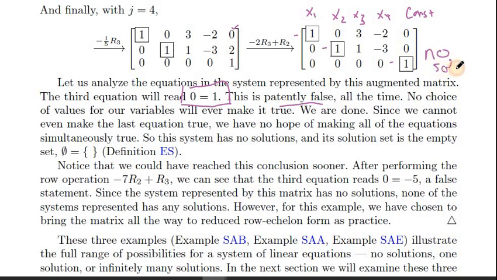No solution. Okay. If the last column is a pivot column, there's no solution, because if the last column is a pivot column, that corresponds to an equation 0 equals 1. So he describes the solution set as the empty set. Okay. So in fact, these three examples represent all the possibilities. You can either get one solution, infinitely many solutions, or no solution.